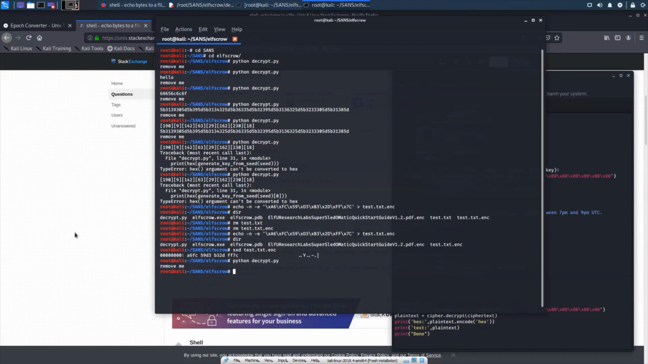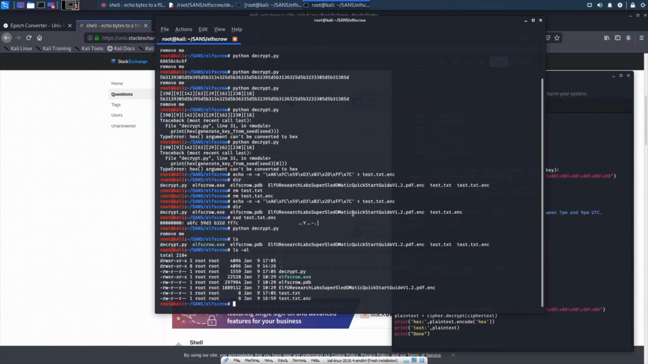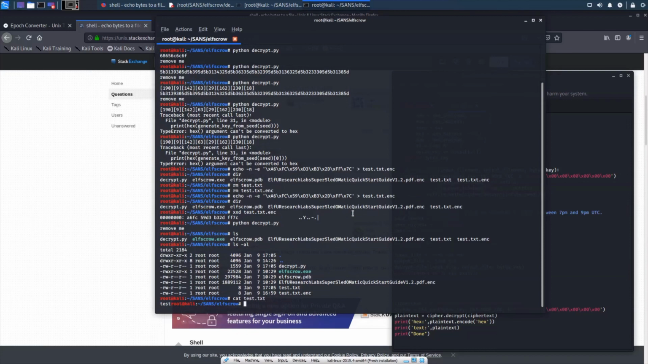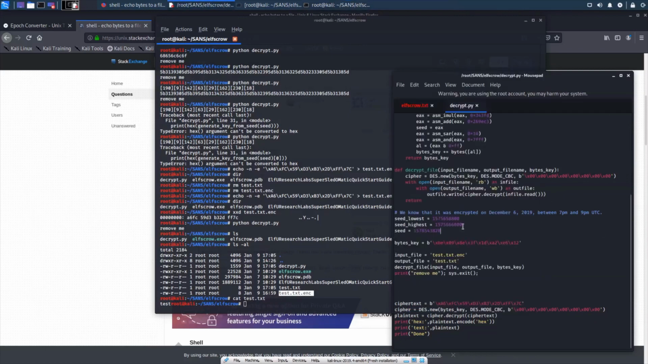Okay, that's our sysexit. So let's see if it created a file. It did create the file, and the file is 8 bytes, so that's a good thing. So let's have a look to see what's in it: cat test.txt. And there we go. So we can see there that the test.txt.encrypted file was decrypted successfully using this function.